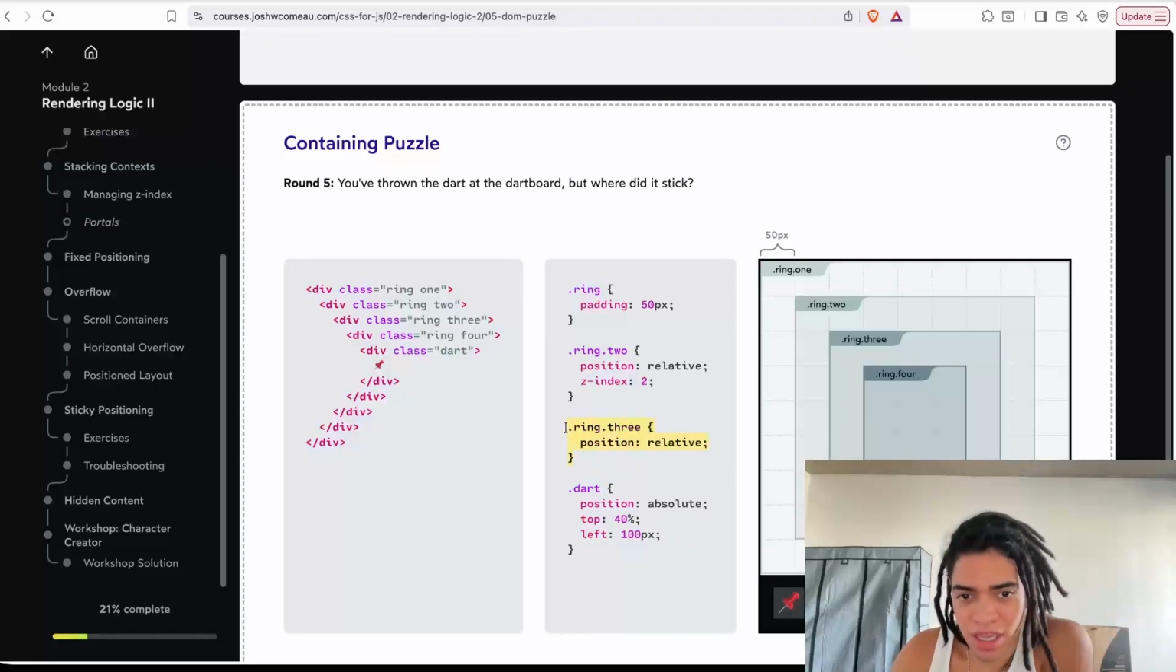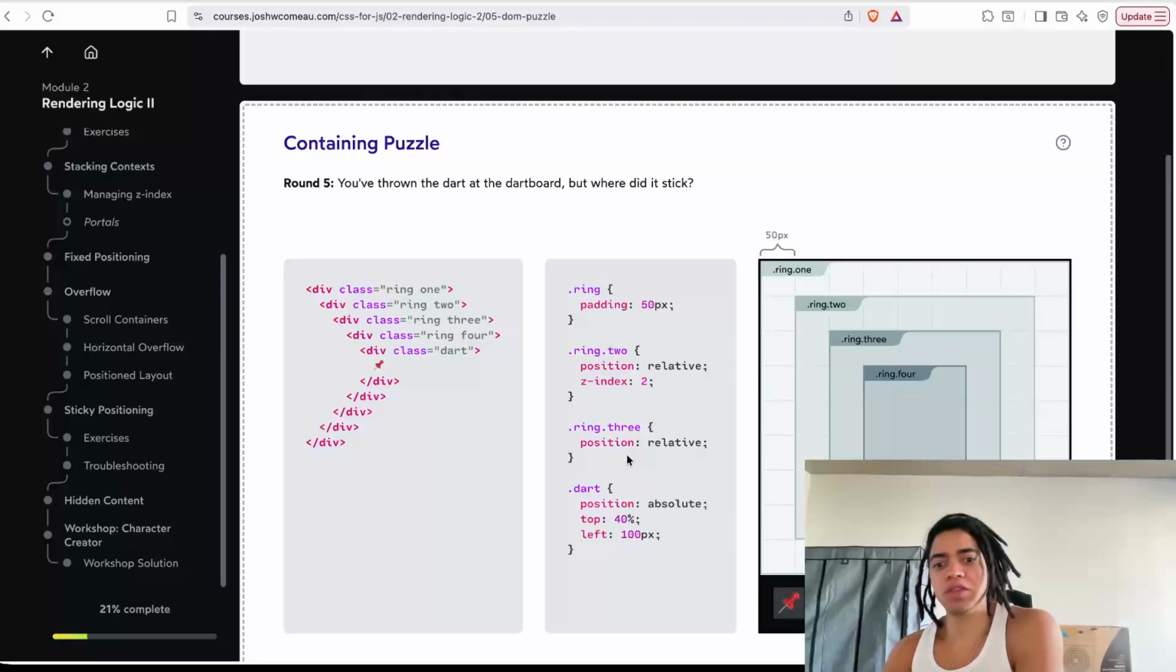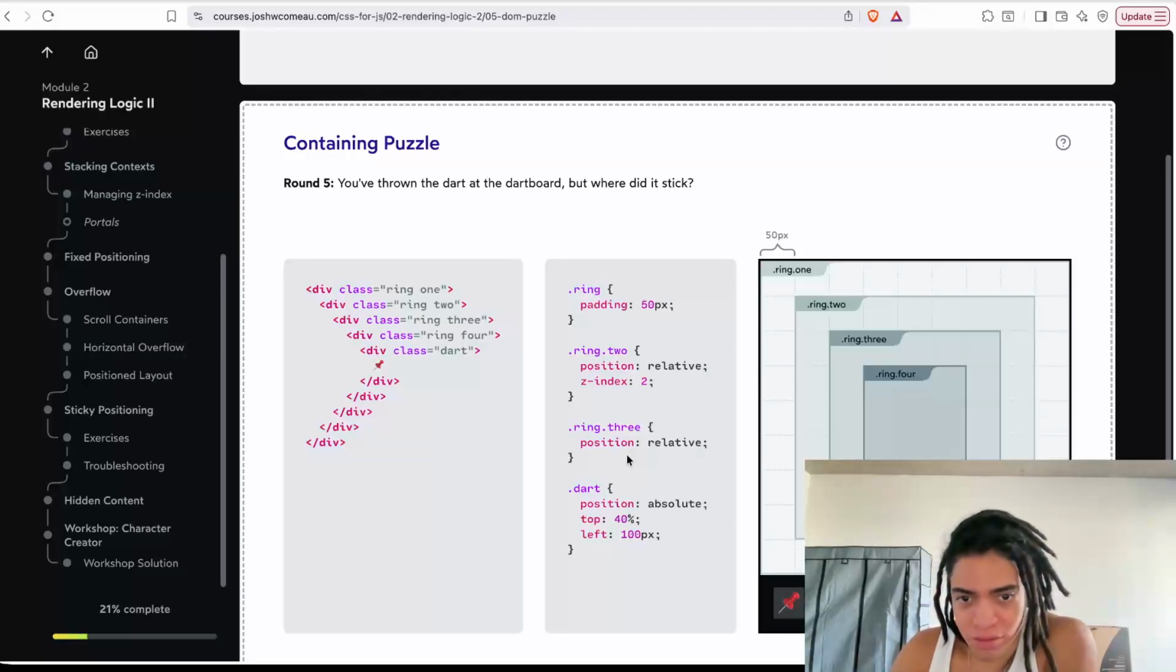These two CSS rules, both of them have now opted into the positioning layout, relative, and then you have another dart sitting on the position absolute here, and the top 40%, and the left of 100%. So if you read this nested class here, ring 1 is padding 50, so it has a padding 50, okay?